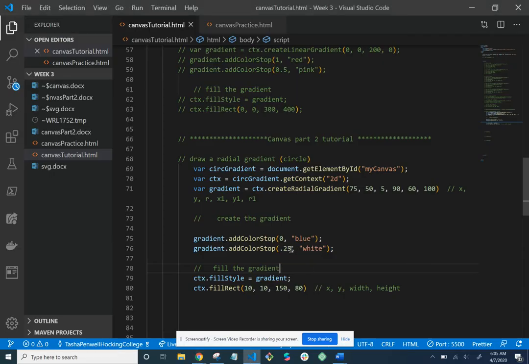My suggestion, again, geometry is not my thing. So for my way of doing this, it's just playing with it and figuring out what I like. I don't really have a clear explanation on that, but this is how you do a radial gradient.